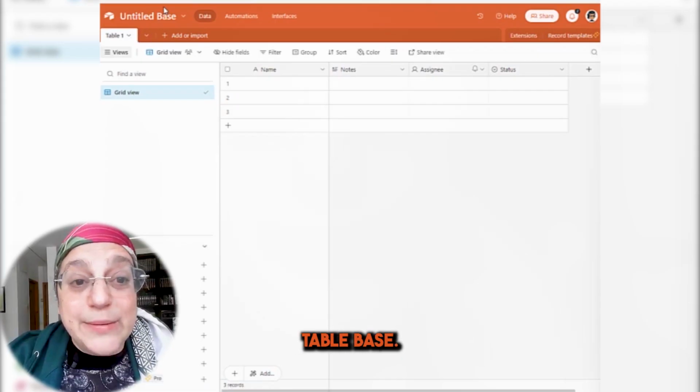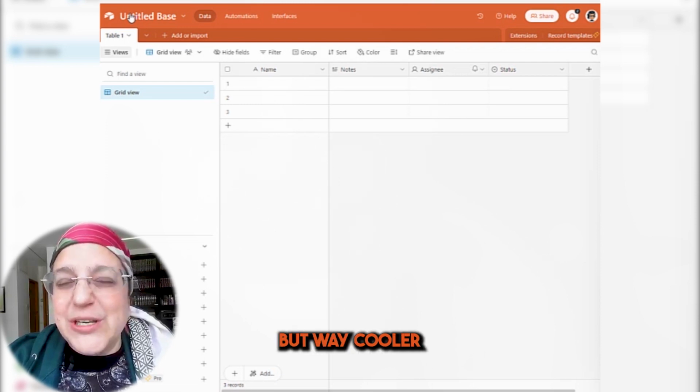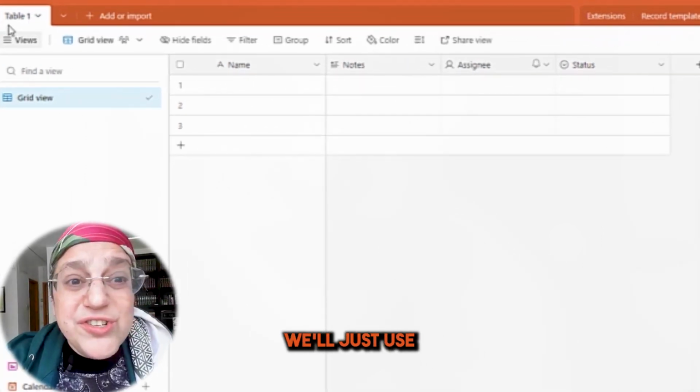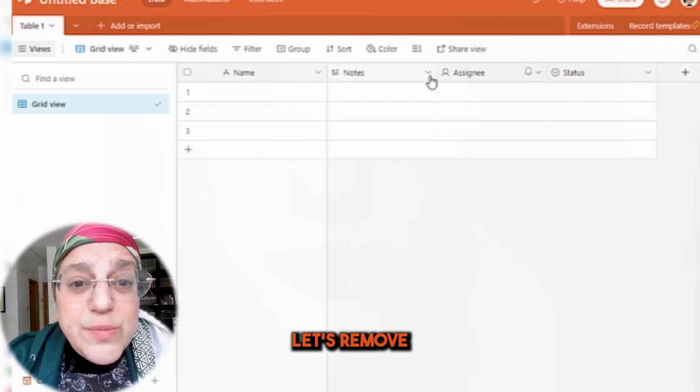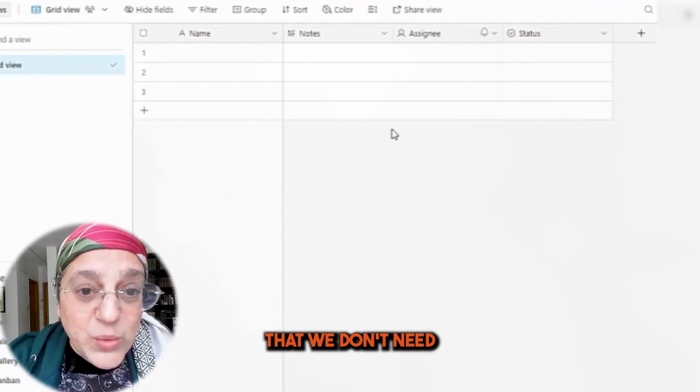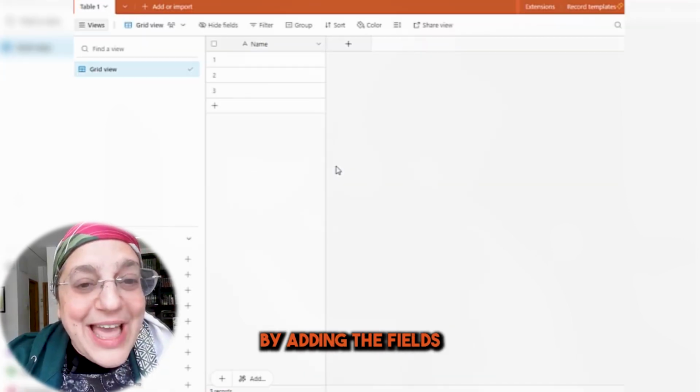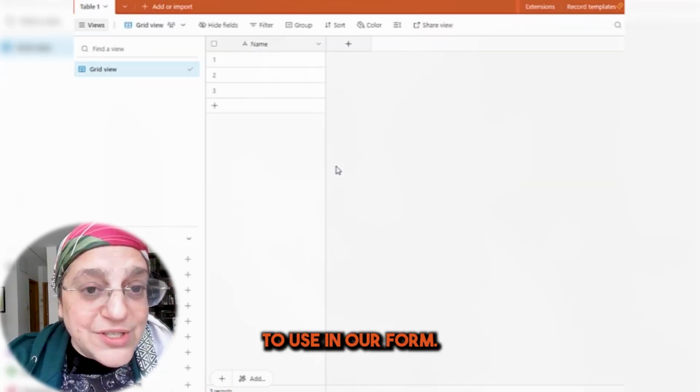Create a new Airtable base. A base is essentially a spreadsheet, but way cooler and more powerful. You'll need a table for your new ideas. We'll just use the default table that comes with it. Let's remove all these extra fields that we don't need because we want to define our own fields. Now let's customize our database by adding the fields that we want to use in our form.